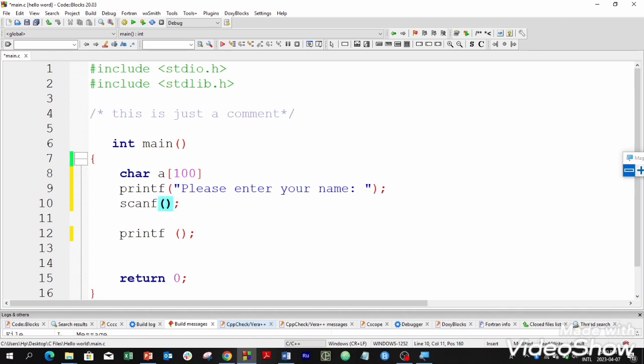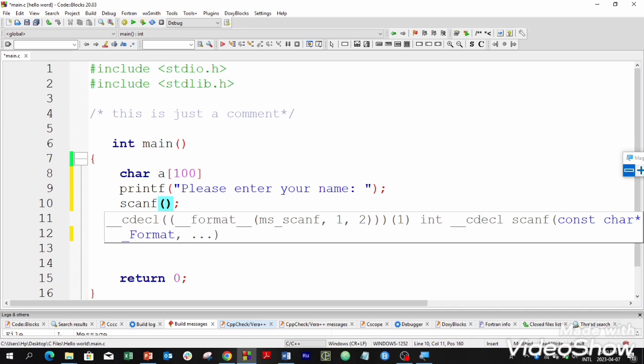Now the syntax is you put your format specifier within the quotation marks. Here we're using a string, so it's going to be %s, and you put a comma, and then you put the name of the variable. I'm not sure if it is ampersand or not.